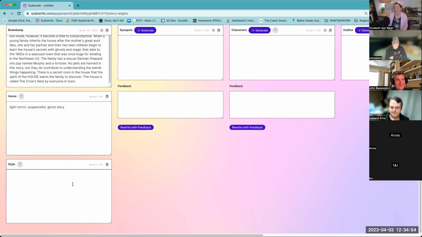Okay, so the style for this, since I already did light horror, suspenseful ghost story, I'm going to say for a modern reading audience, lots of twists and turns and many cliffhangers. Now, why am I using my style like this when that may not be the style I would use when I'm actually writing scenes?